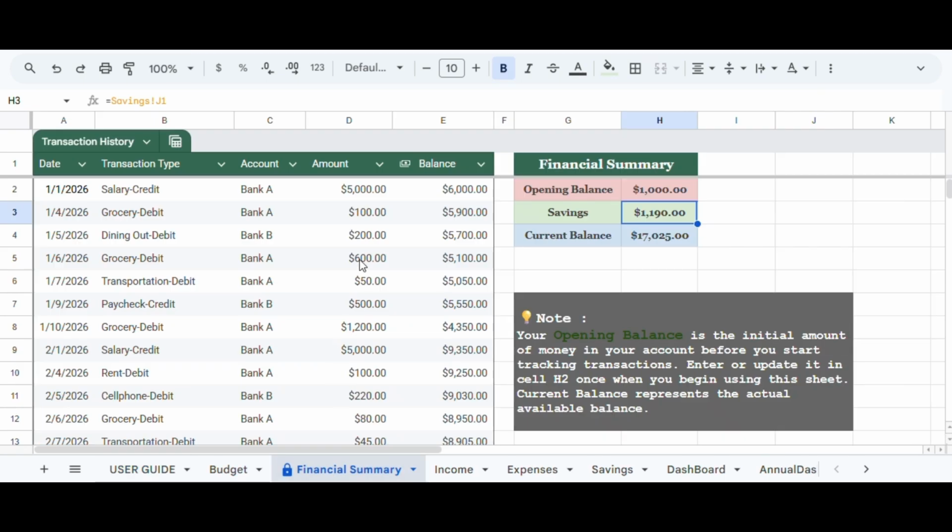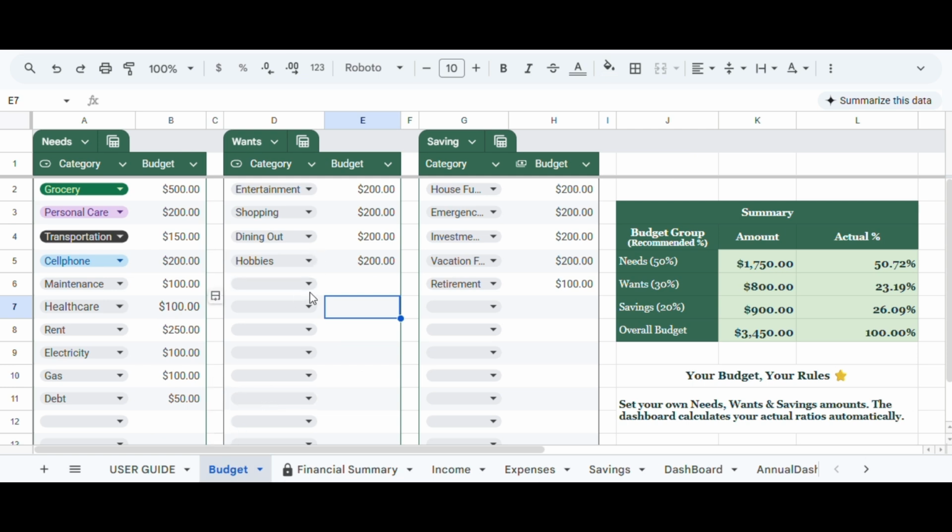Step 1. Set your opening balance. Open the financial summary sheet. Most of this sheet is protected because it contains formulas. The only editable cell is the highlighted opening balance cell. Enter the amount of money you already have before you begin tracking. If you're starting fresh, simply enter 0. Everything else updates automatically.